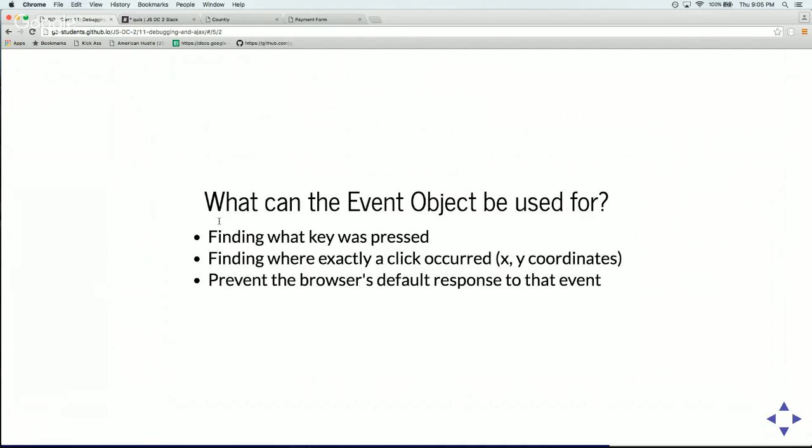Other things that are in there, like I said, the coordinates where a click occurs or where an event occurs. So if I click it, it'll tell me where exactly in the browser that thing occurred. Maybe I want to insert something there, and make some sort of effect happen where they clicked. I could use that information from the event object. Another thing we can do with the event object is we can prevent the browser from doing whatever its default behavior is.